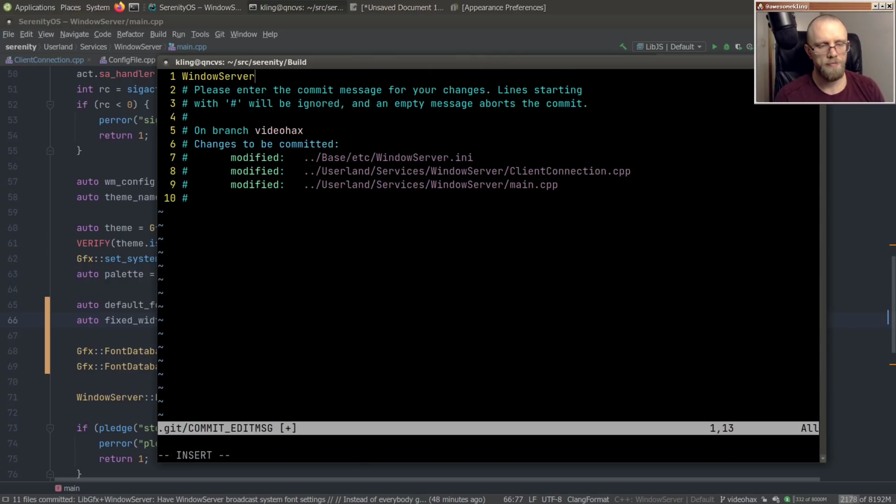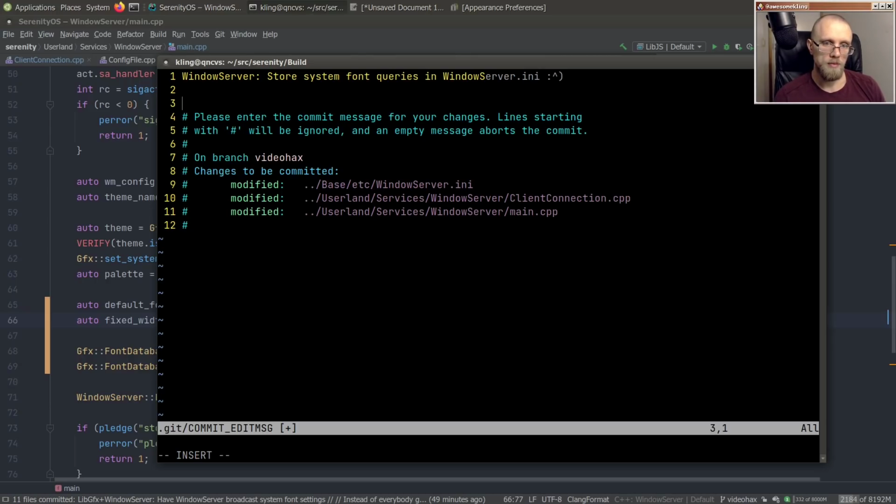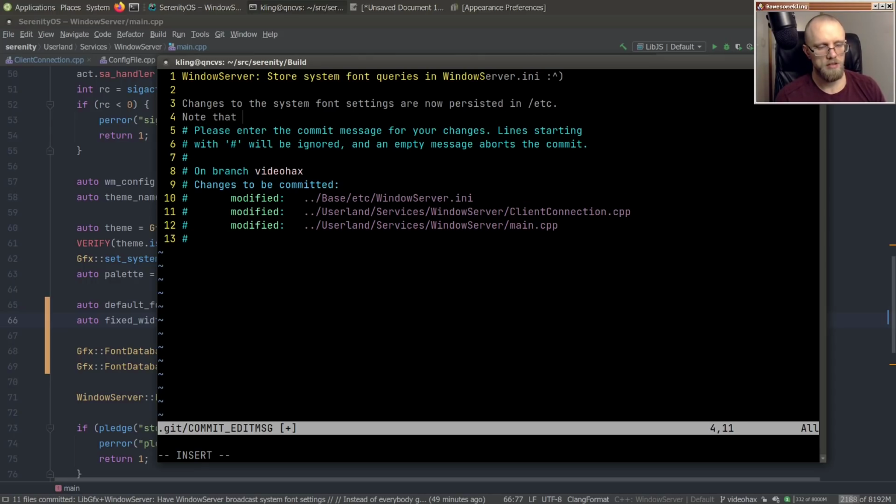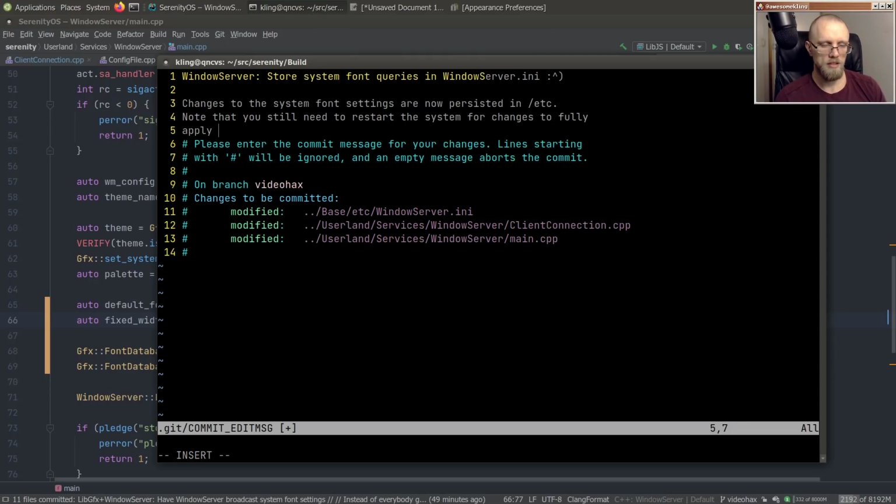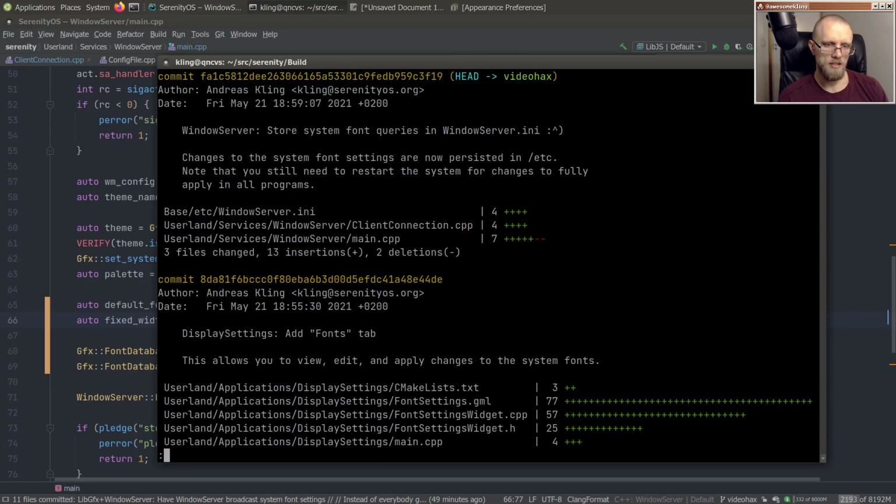Windows Server: store system font queries in Windows Server ini. Changes to the system font settings are now persisted in etc. Note that you still need to restart the system for changes to fully apply in all programs. Yeah, still though, that's pretty cool.